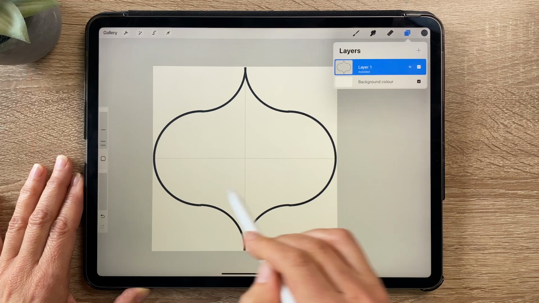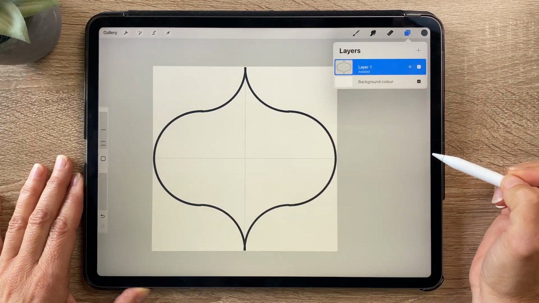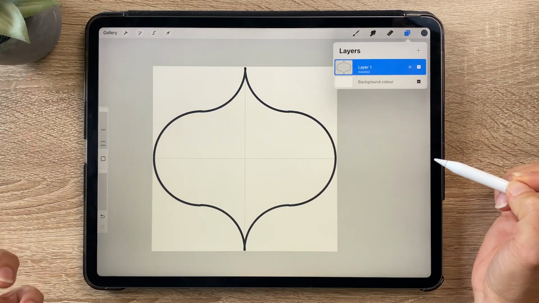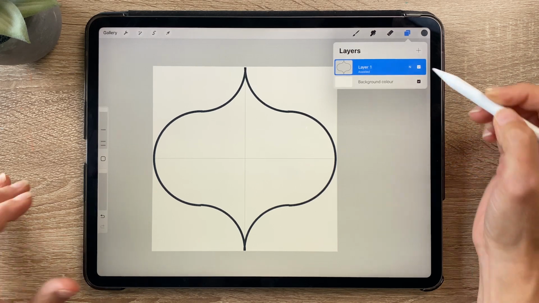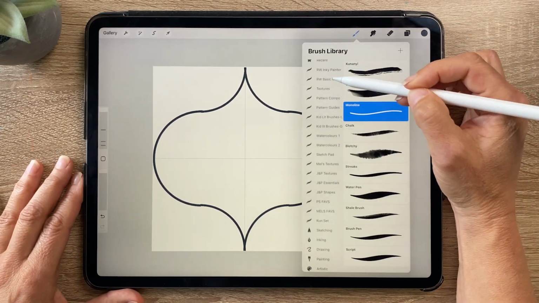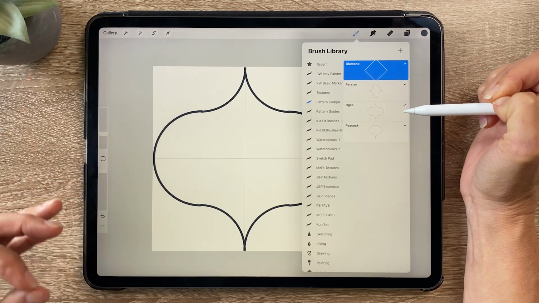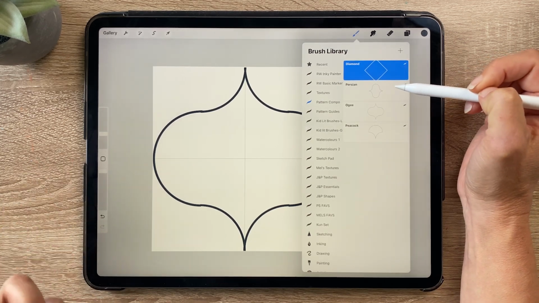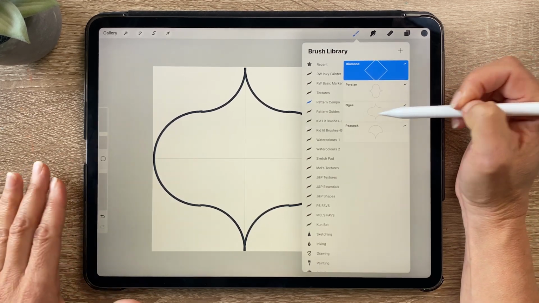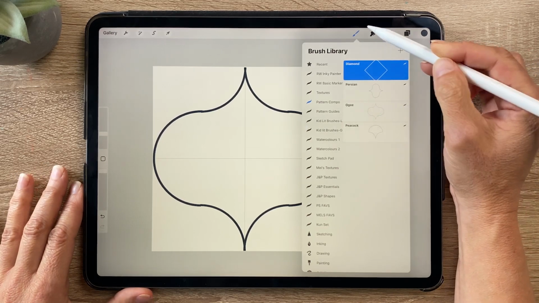So now we have our Ogee pattern template. What we can do now is save that as a stamp brush. So if I go into my brush library called Pattern Combo, I have a selection of templates that I use. They're all brush stamps. I use them as guides for a lot of my patterns. So we are creating this one here, the Ogee one.